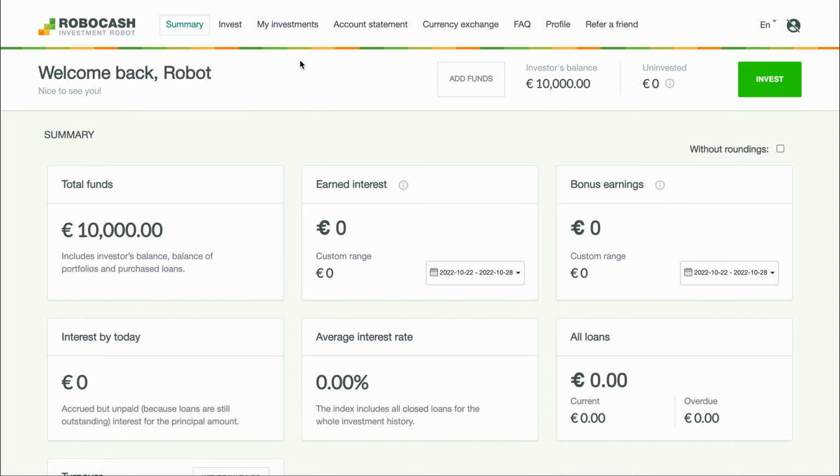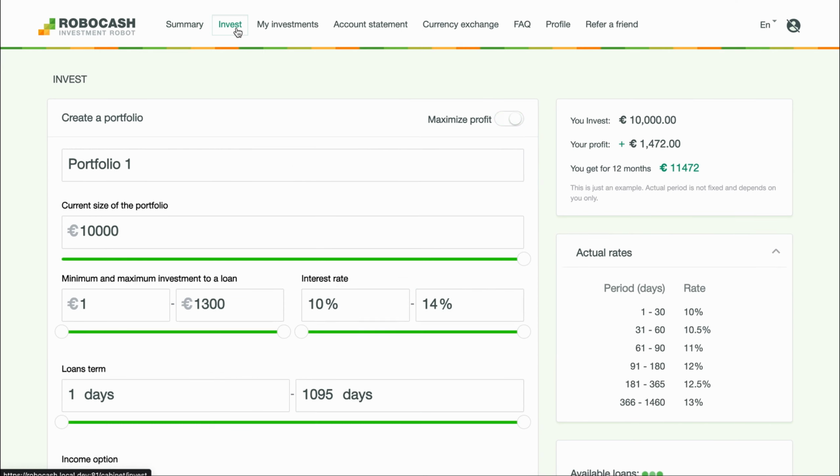After depositing money, you can create your first portfolio. Go to the Invest page and you will see the settings. The money is invested automatically, you only need to select the settings you need. At Robocash, you can have multiple portfolios with different settings. Let's have a look at each one.